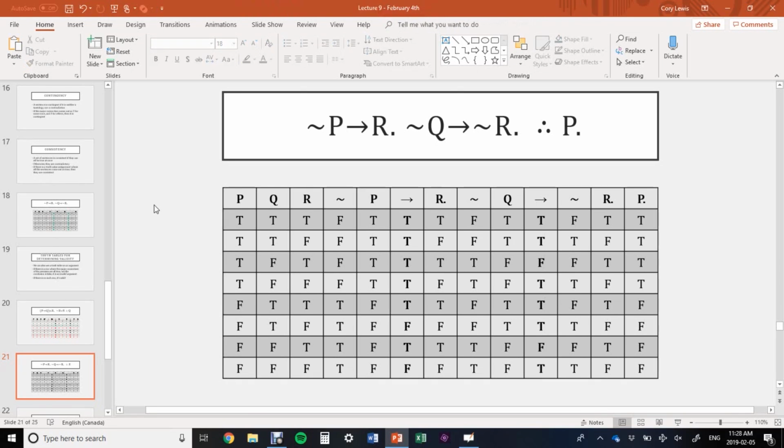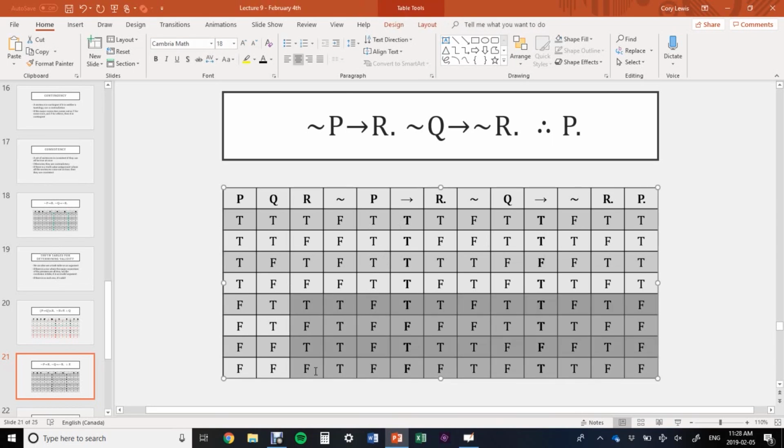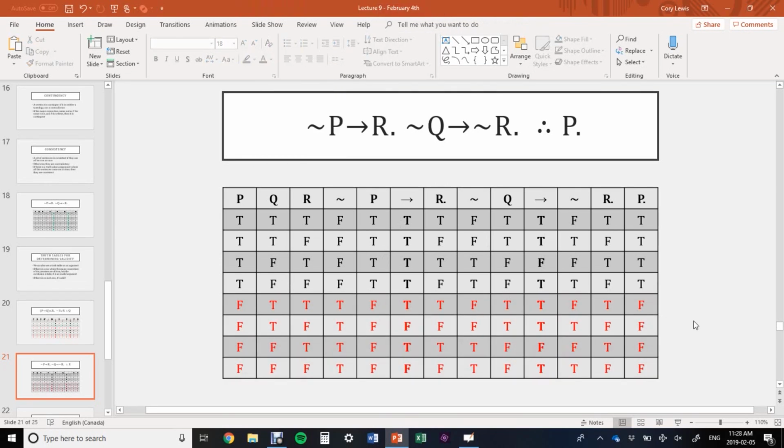Okay, so now we're going to do the exact same procedure as we just did last time. So we're going to focus in on just the rows where the conclusion is false, and then we ask ourselves, is there any row in which the major connective of both premises is true and the conclusion is false? Once again, we can see that there is.